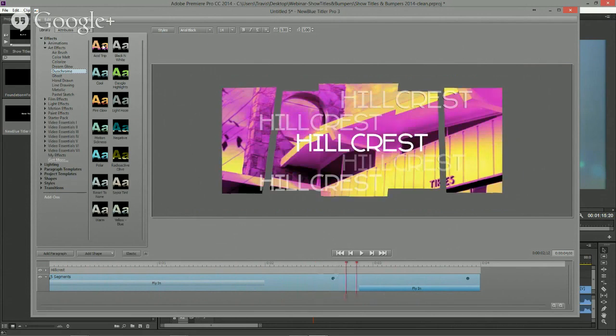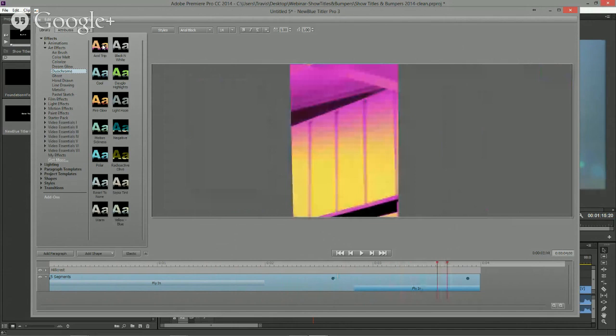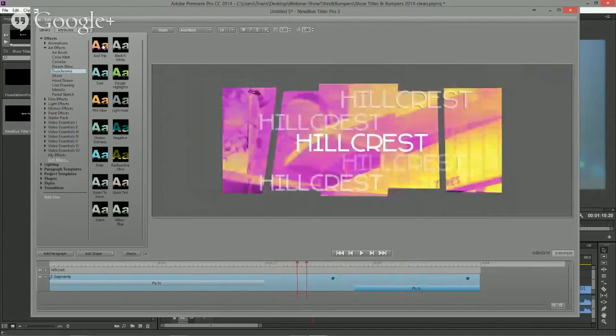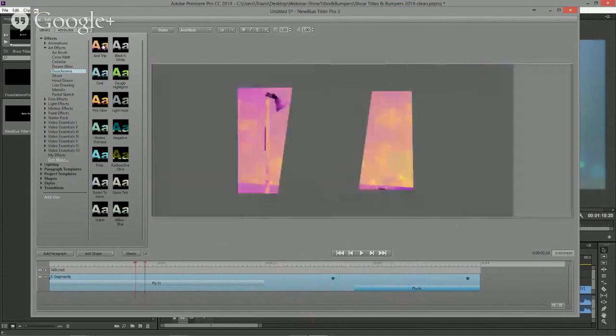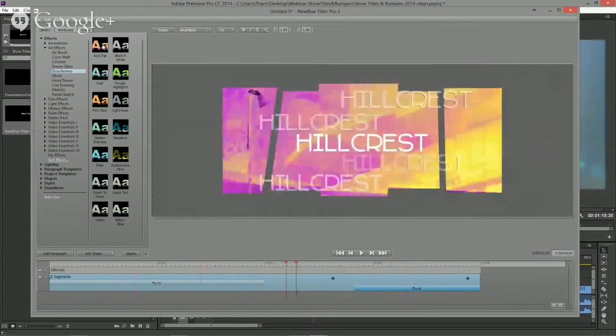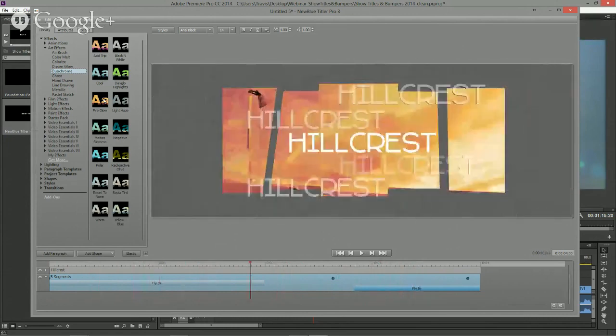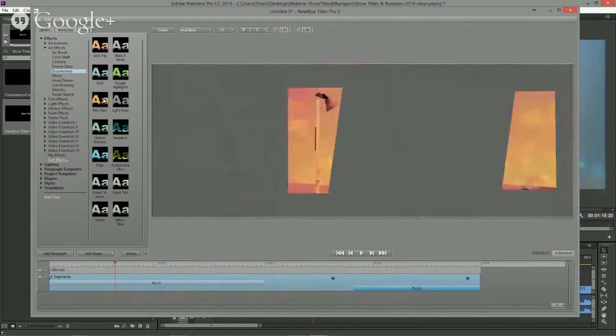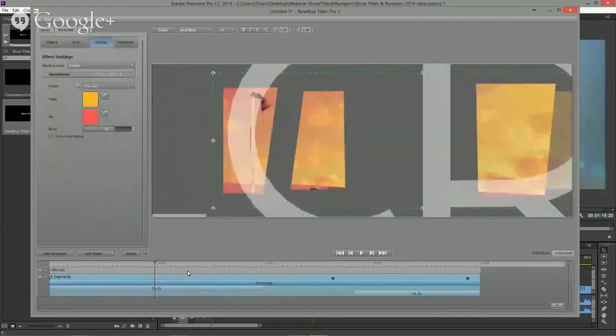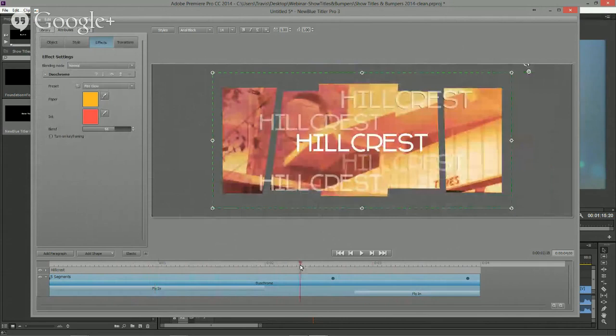So I can hover over any of these presets, and this Duochrome probably does what you expected. It takes 2 different colors and colorizes your image in those colors. Maybe a little bit of a fire glow. That's looking maybe closer to what I want. I'm going to double click and apply that, but I'm going to adjust the colors just a little bit.